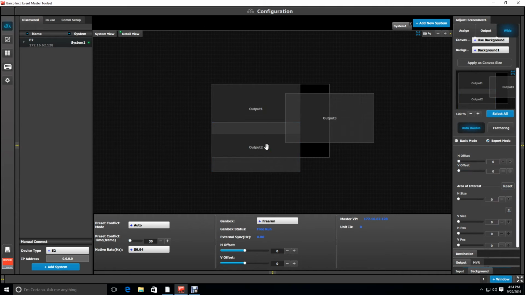Okay. Lastly, output three. So again, deselect output two, reselect output three. Area of interest, according to my diagram from earlier, is going to be 800 wide by 1080 tall. So for H size, 800. And for V size, we're going to leave it at 1080.